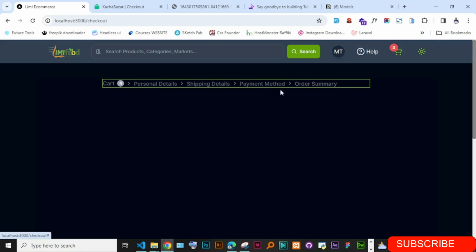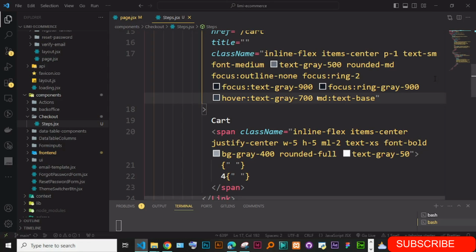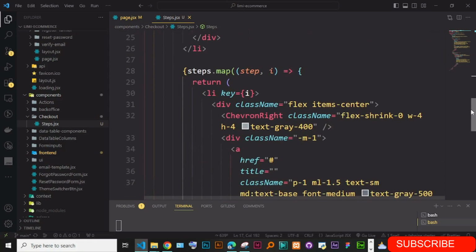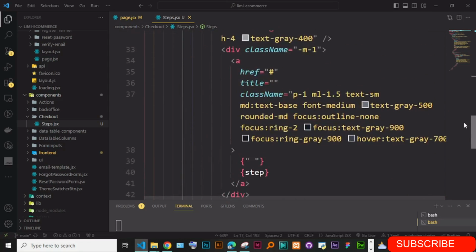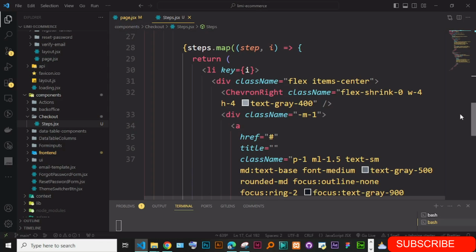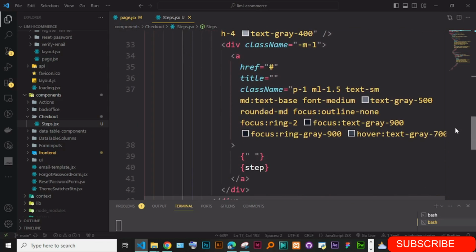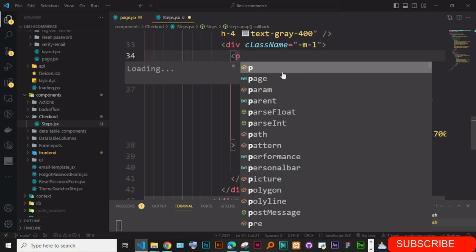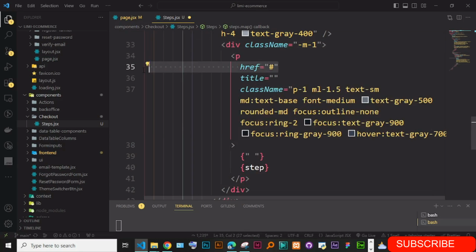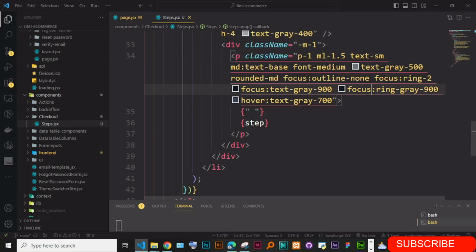Now these ones, I might just go ahead and disable these links. Okay, I'm just going to go ahead and disable those links. We could turn this into a p tag, as simple as that, and remove the href and the title. Okay, just like that. I don't want it to have this hover also.